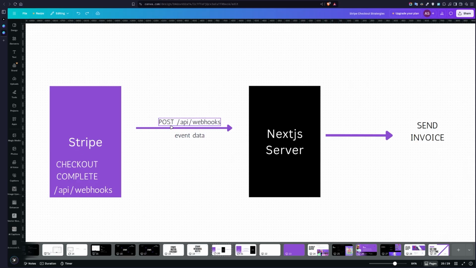Stripe then sends a POST request to this API endpoint, /api/webhooks, and it will also include the event data. When your Next.js server receives the API request, it will do some operation, and it can be anything you want. It depends totally on you. For example, you can send emails to customers or add some rows to the database tables. So that's how Stripe webhooks actually work.